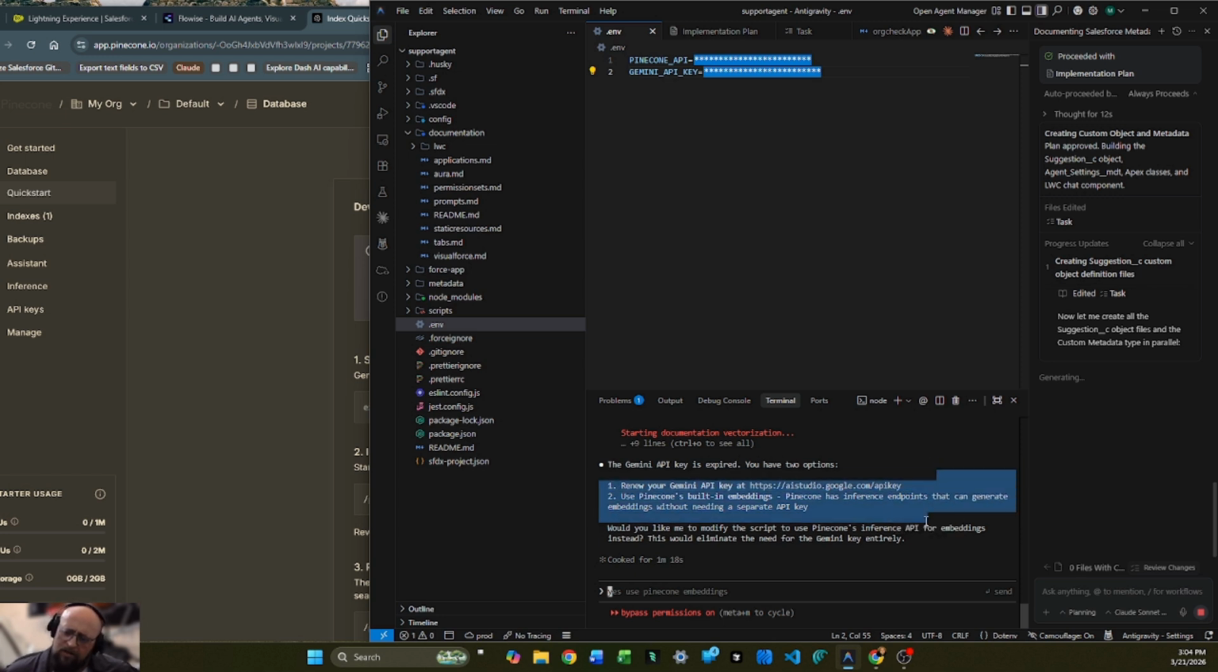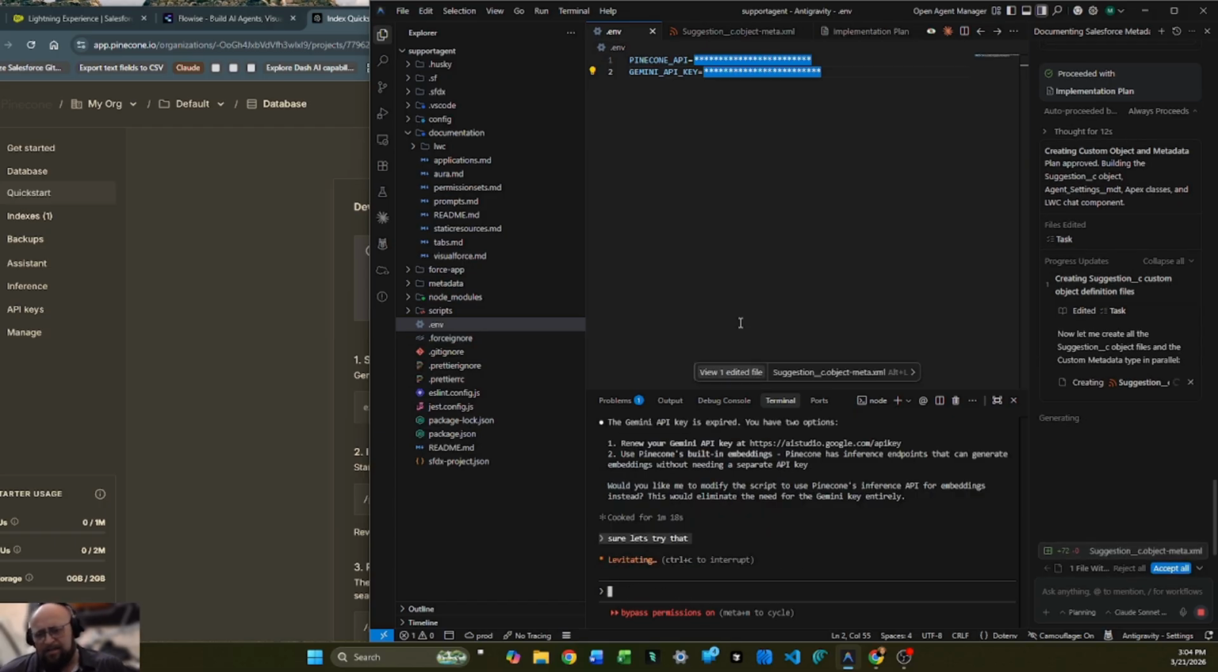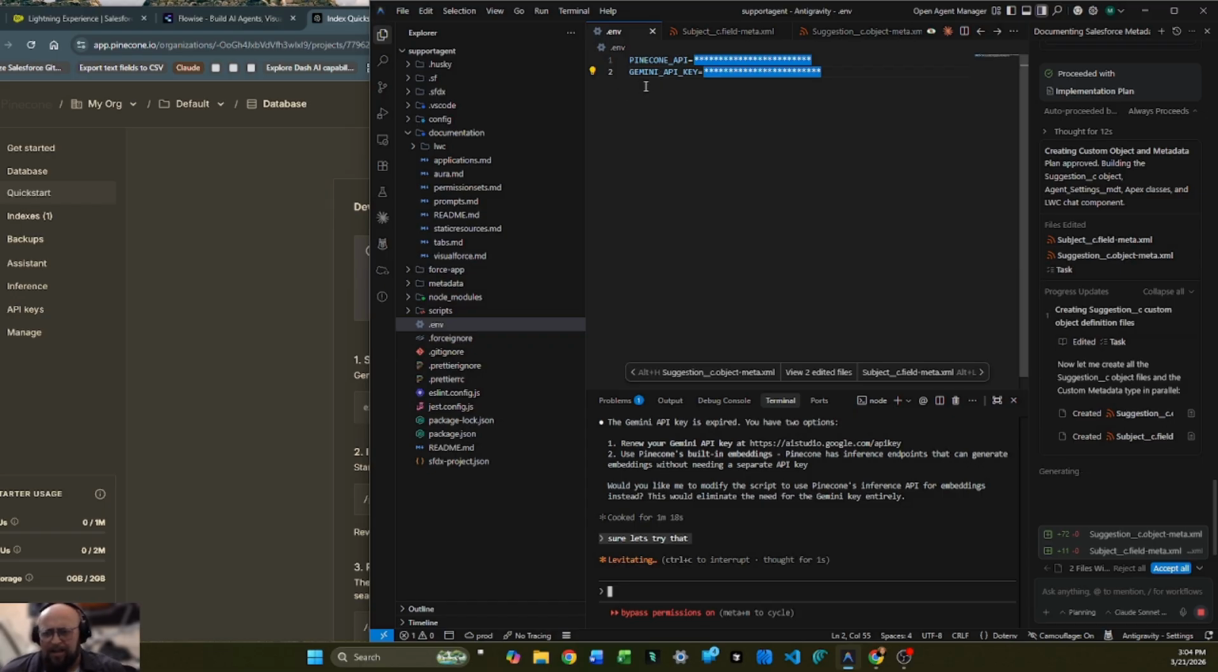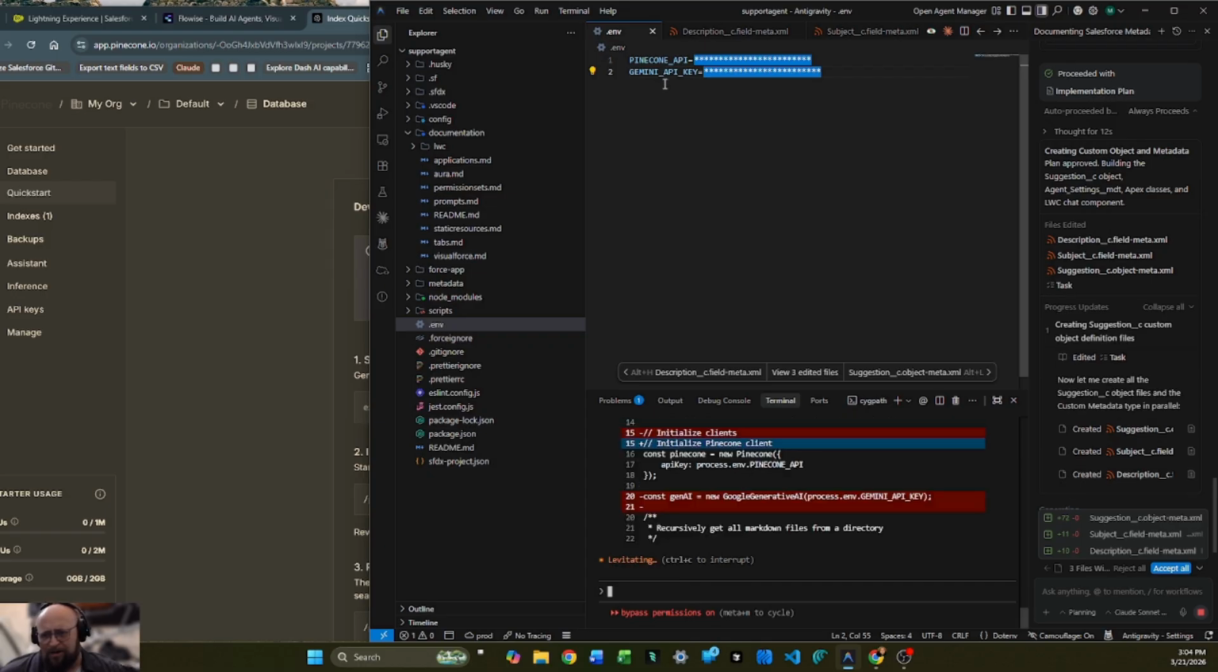It's offering to use Pinecone's built-in embeddings. Sure, let's try that. Because I've dealt with this before. I know what this is too, and it can be a total pain. I mean, not too bad, but it might take 15 minutes of messing around with it.